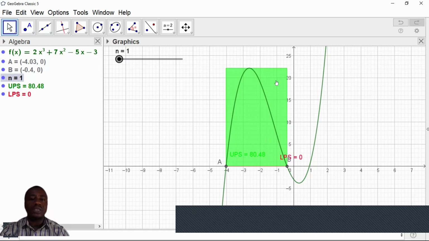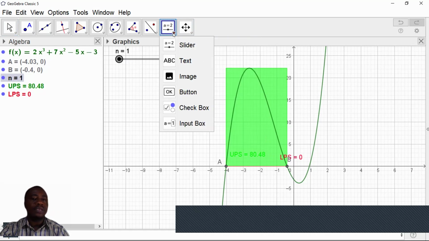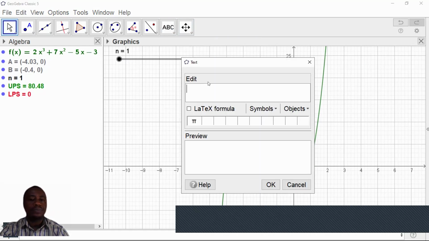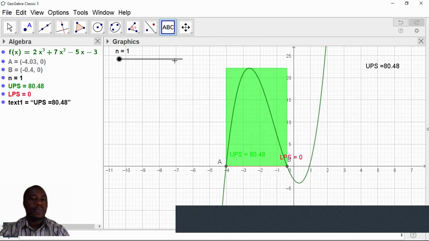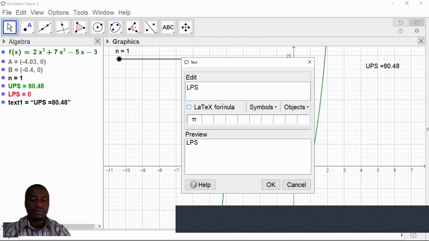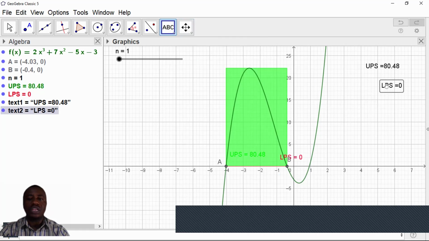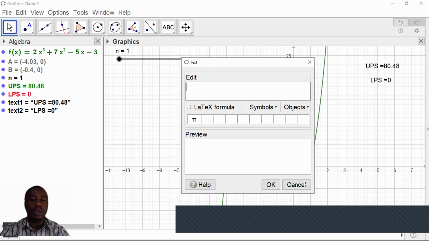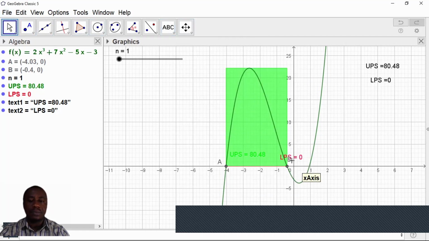Now I want to create dynamic text so that we can keep these things much more visible. So UPS value, and then I'll create another one, LPS value. So these are the values we want to see. Okay, so we are done with this. We found the lower and the upper sum.